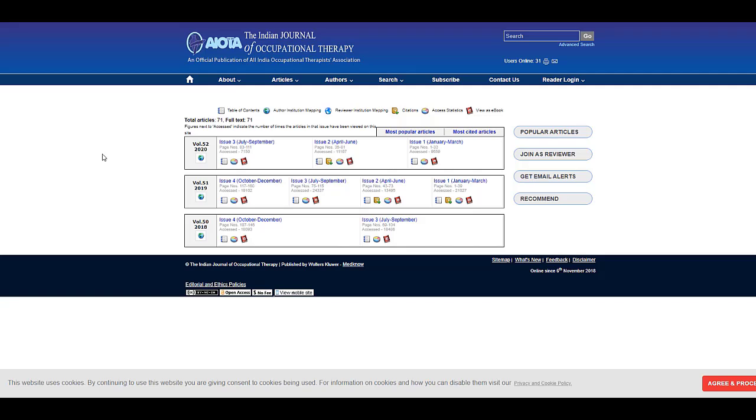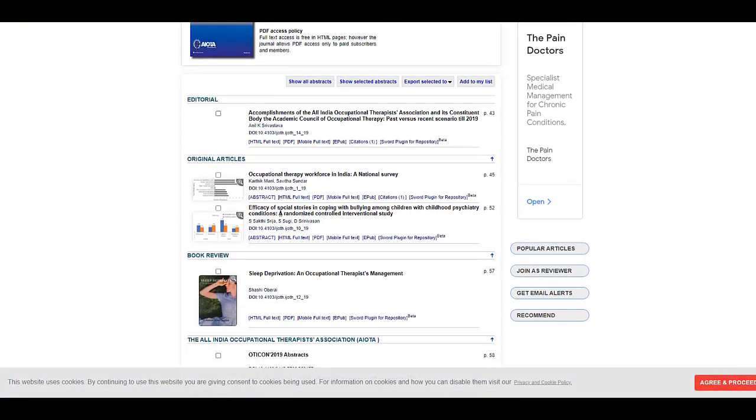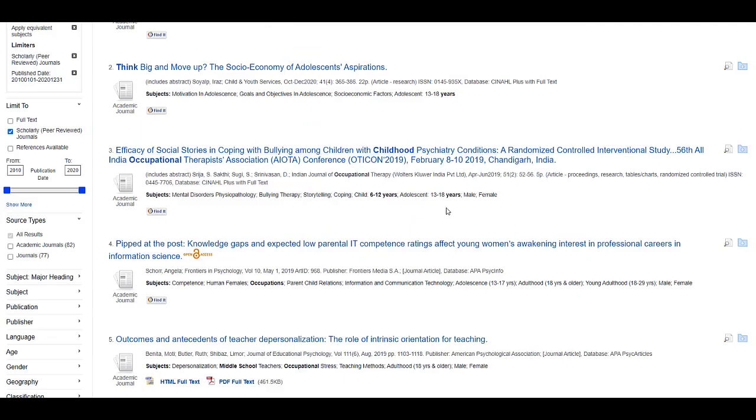doing that will either lead to a page that indicates we don't have the full text in any of our databases, or it will lead directly to the article itself, or in this case it's taken us to the journal homepage. So we're looking for volume 51 of 2019 and it's issue 2. And if I scroll down, there is my article, Efficacy of Social Stories, and it's available in full text. And I can just click out of that page to go back to my results.